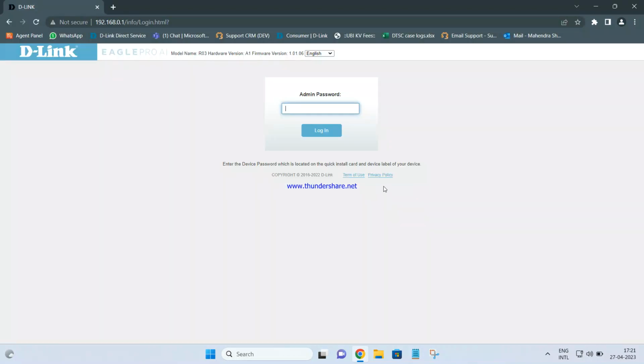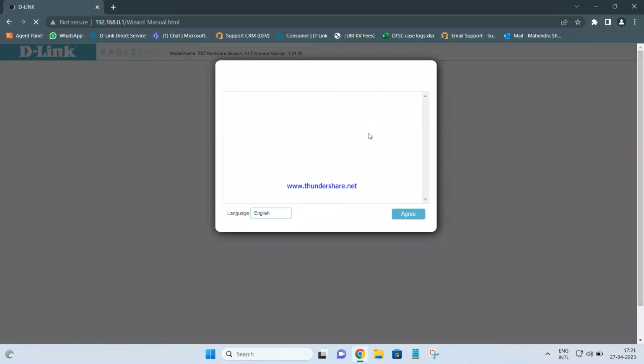192.168.0.1. Once we open this, it will ask you for the admin password. The admin password is written at the bottom side of the router as the device password. We need to enter that password, and once you enter it, just click on login.